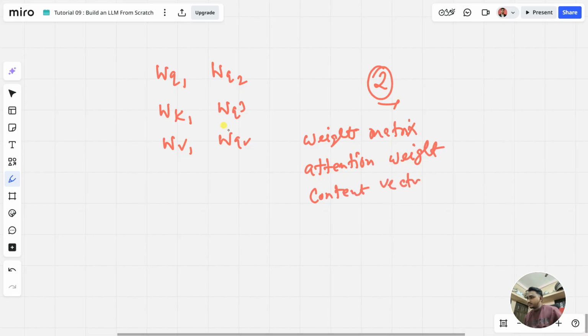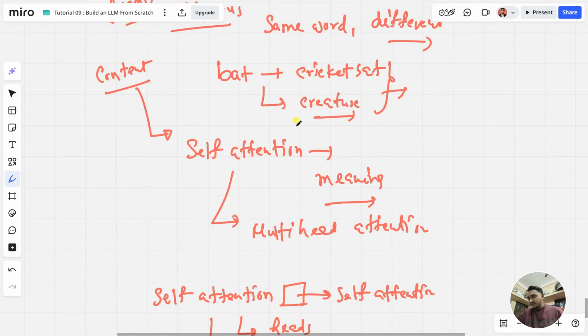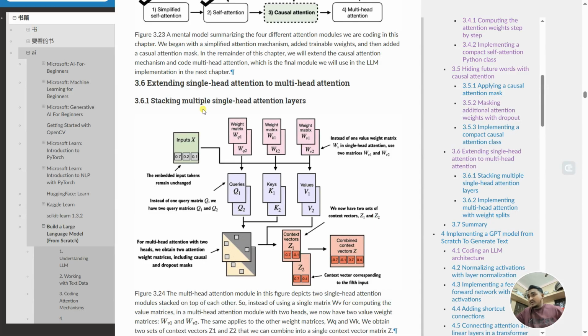Context vector, because you are using the multi-head attention here. So if I go to the book, you can see stacking the multiple single-head attentions. Before that, you can see extending the single-head attention to multi-head attention. I just read from the book: our final step will be to extend the previously implemented causal attention.